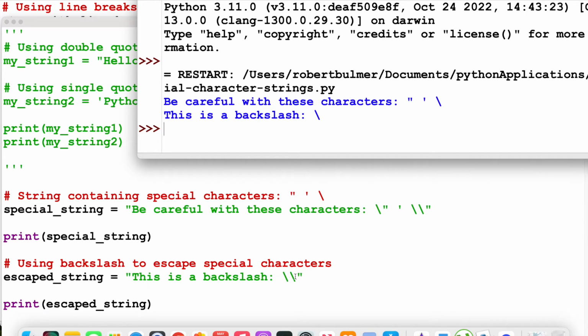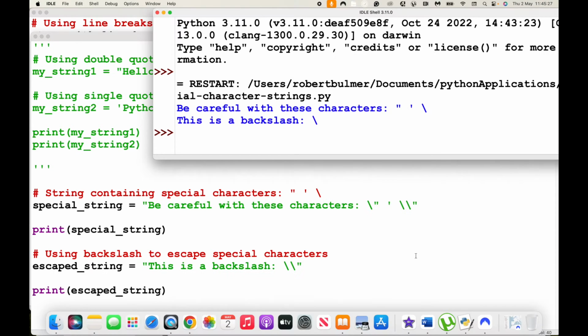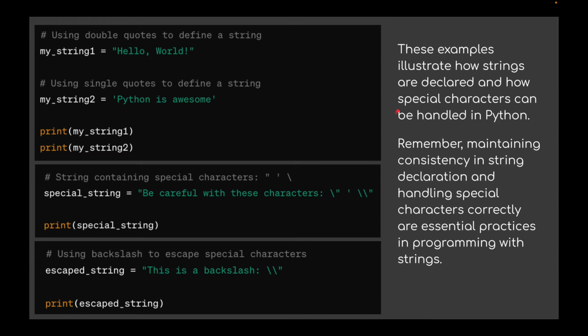block of text, i.e. we're not using a plus sign, we're not using commas to separate it into two strings, that's how we would do it. You'll get used to that. It's a little bit confusing, but you will get used to that. Okay, so those examples illustrate how strings are declared and how special characters can be handled in Python. Remember, maintaining consistency in string declaration and handling special characters correctly are essential practices in programming with strings.